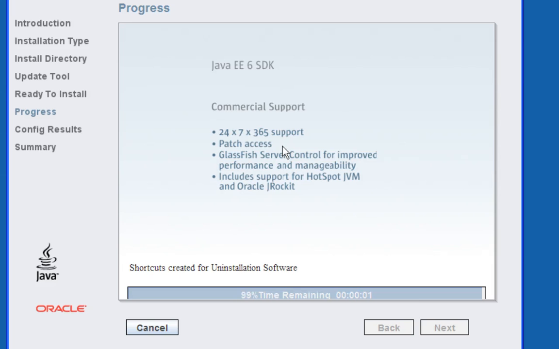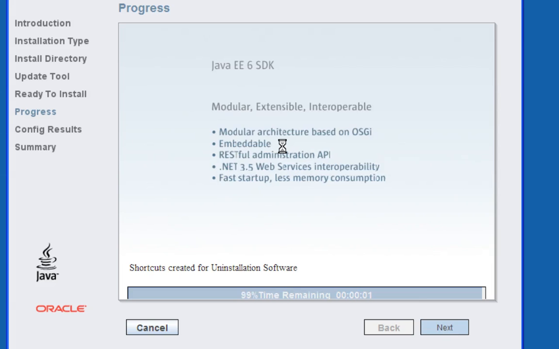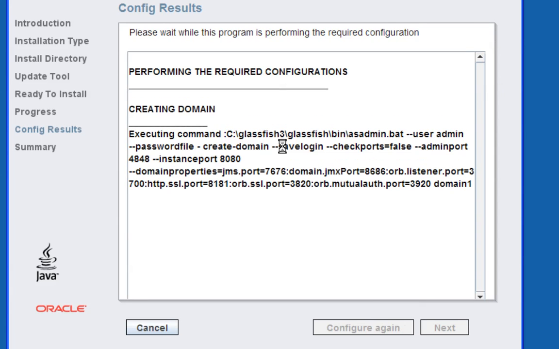And this EE6 actually provides support for Eclipse as well, so we can run the tools right inside of Eclipse. So here's our configuration results. Please wait while the program is performing the required configuration. So it's creating a domain for us. And if at all possible, we're going to keep all the default settings because it will make it easier to remember how things were set in the future.